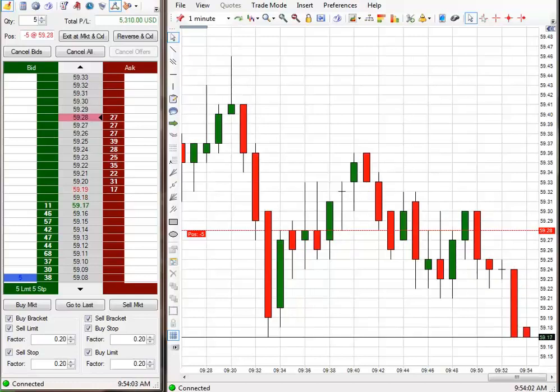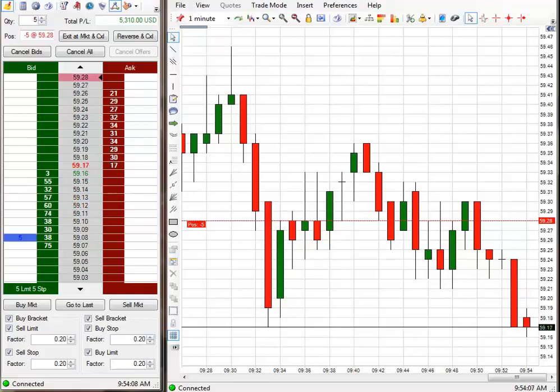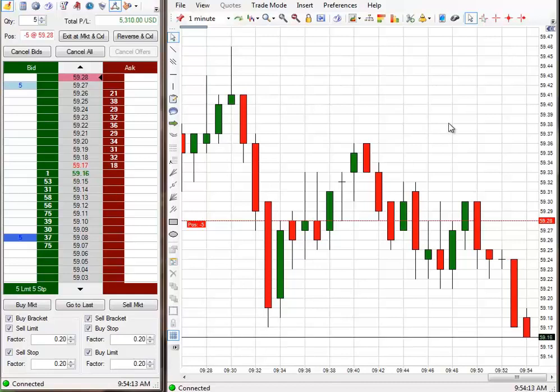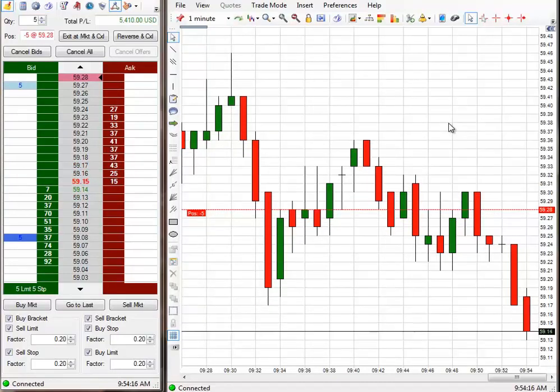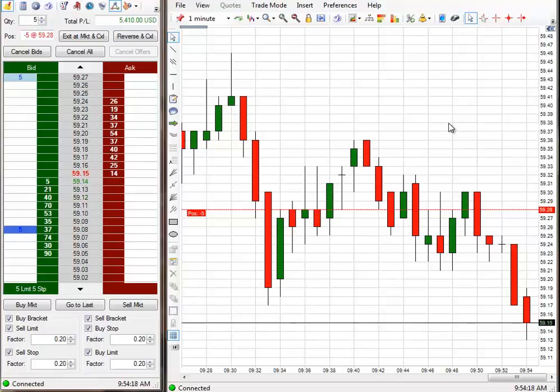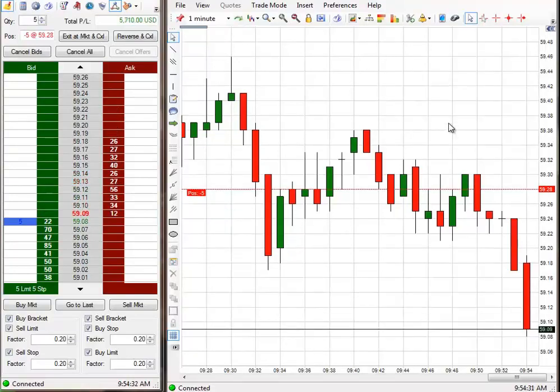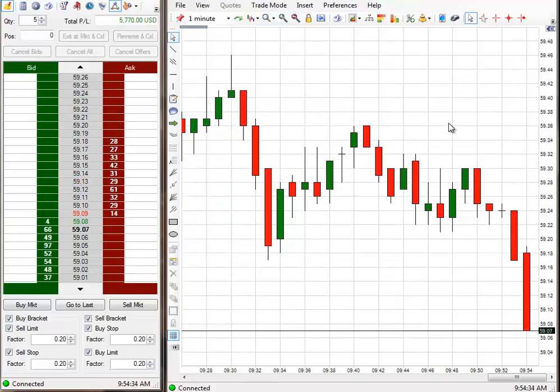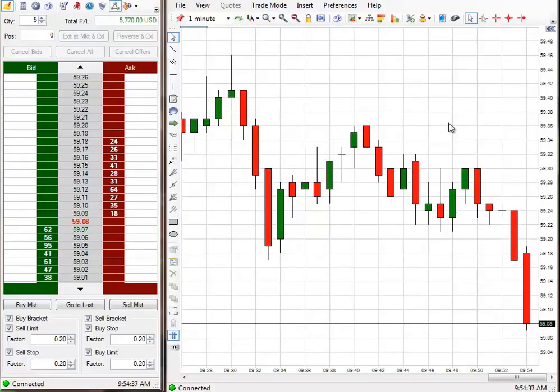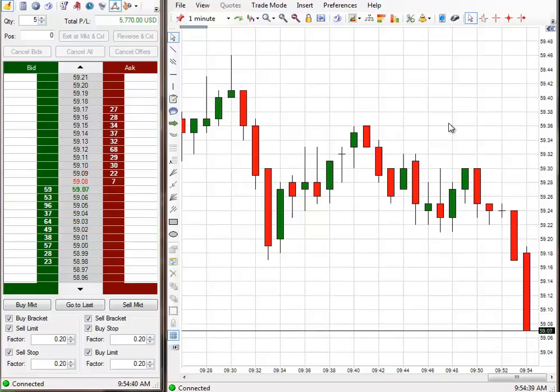Okay, throwing a break-even stop on this. 59.27 on the stop. It'll either hit the exit or hit the break-even stop. Around and around we go. Oh, free trading the code, everybody. You see how easy it is. Another successful trade. Amazing, isn't it?